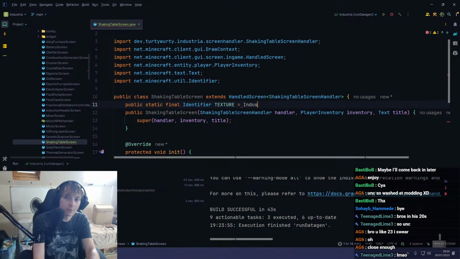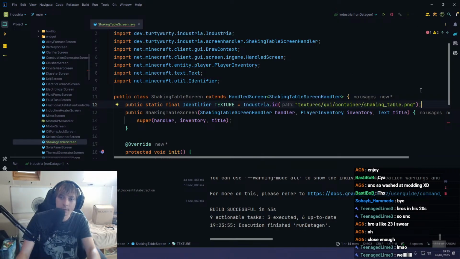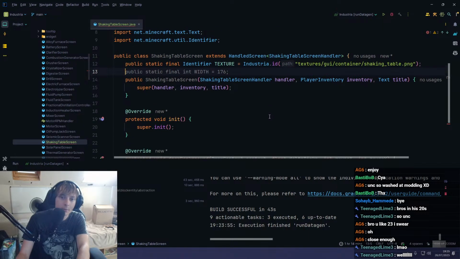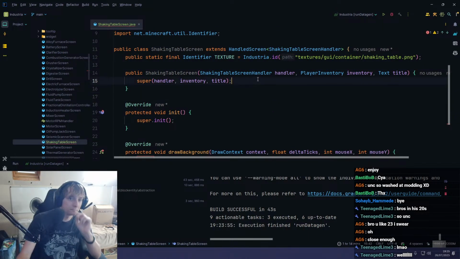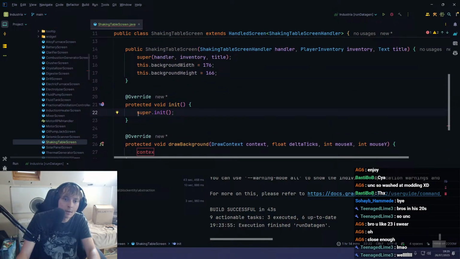There you go. And we can do Industria.id. Textures, GUI, container, shaking table. Perfect. That worked perfectly fine, actually. We're going to want this and this, but that's not going to be the values if we're being honest.